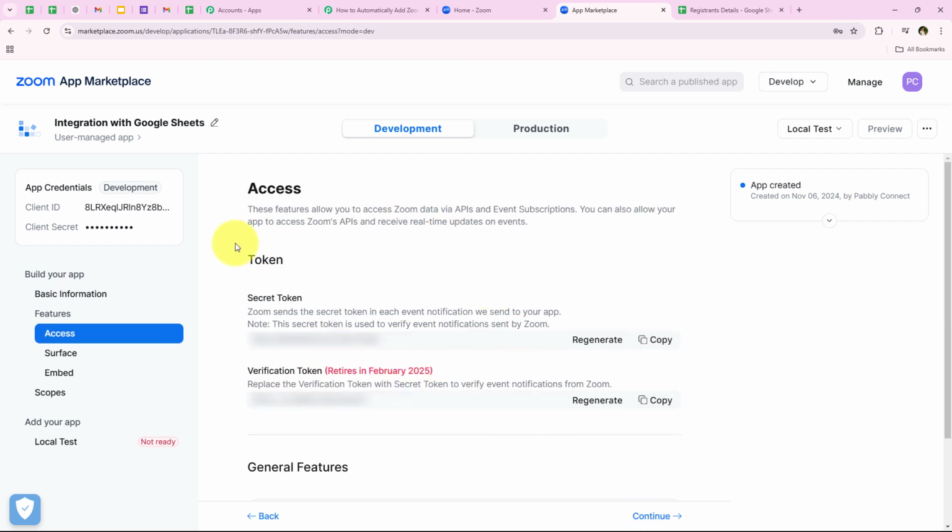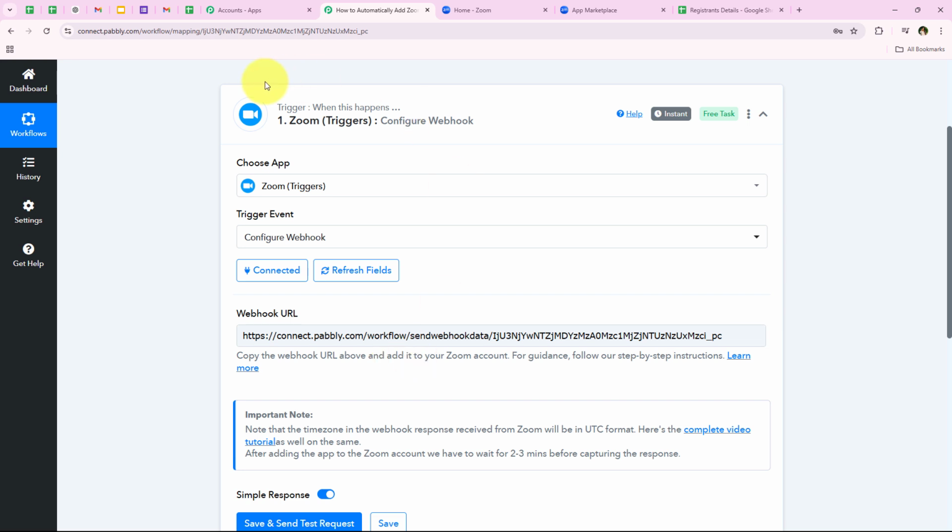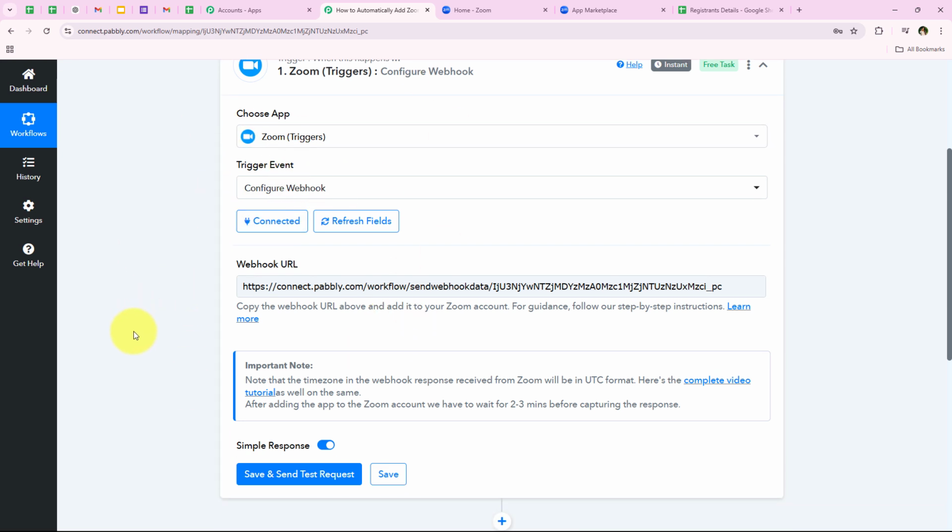As soon as we click on continue, you can see that we have successfully received a secret token. I'm going to copy this secret token from here, and then we're going to paste it here in our workflow. After pasting this token, we're going to click on save. And as soon as we click on save, yes, you can see authorization successful. We have successfully connected our Zoom account with our Pabbly workflow.